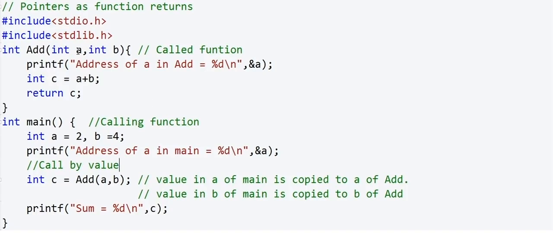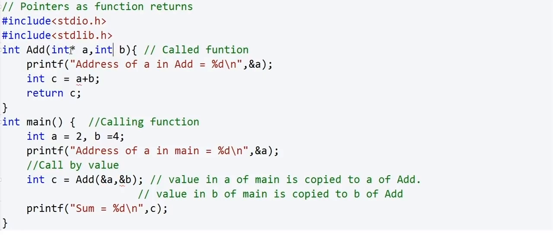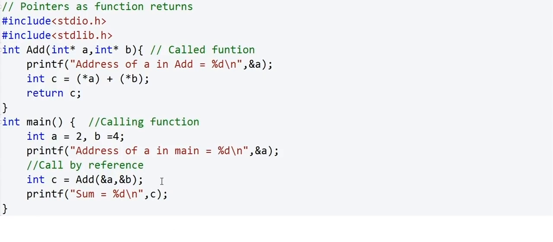Now what I want to do is, instead of passing by value, I want to pass the addresses of these two variables. So I want to pass the address of A and the address of B to the add function. So the signature of the add function should be such that it receives the addresses. I'll say that it takes two pointers to integers A and B, and now we can access the values at these addresses by using this asterisk operator, which is used to dereference an address. Now such a call is called call by reference.